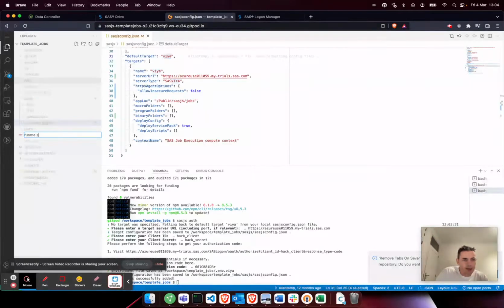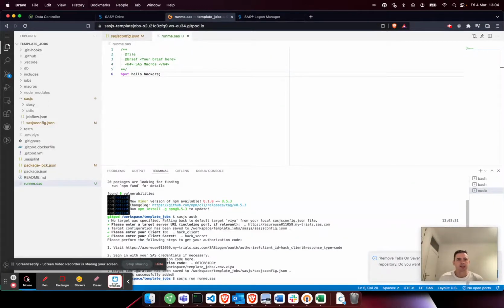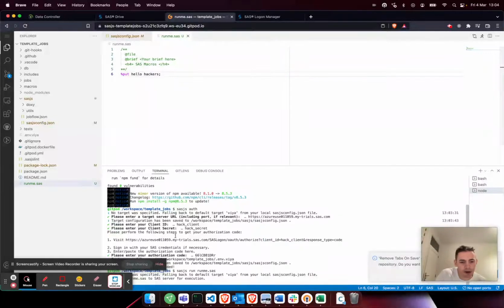So I'll create a file called runme.sas. I'll put hello hackers right there, hit save. And then I'm going to run the sasjs run command, runme.sas. That is going to take this SAS program and push that to the Viya compute server for execution. Obviously, this SAS code can be anything you want it to be.